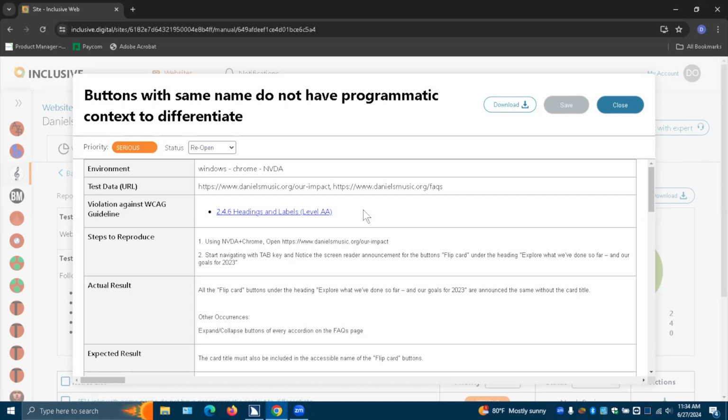And you can also utilize the comments section. And when you believe an issue is resolved, you can change the status to needs review. And the engineers, if they verify the issue is fixed, we will close the issue and comment that it was fixed. And that's basically where all the magic happens with the manual accessibility audit.